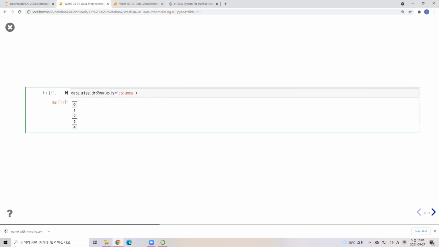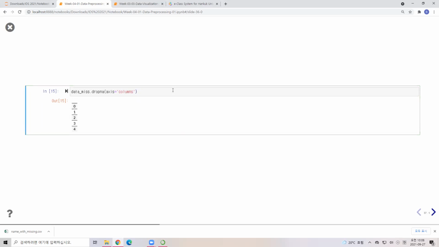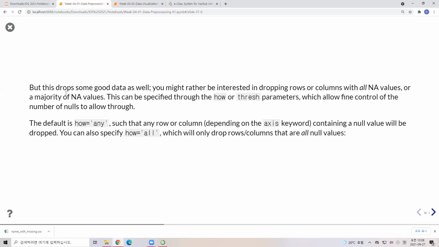If I want to drop columns, what happened? Why no data? Because every column has missing values. So all the data are deleted. Okay. So all data are deleted if we have axis equal to column. So this drops some good data as well.